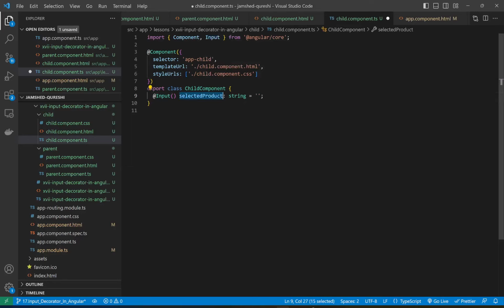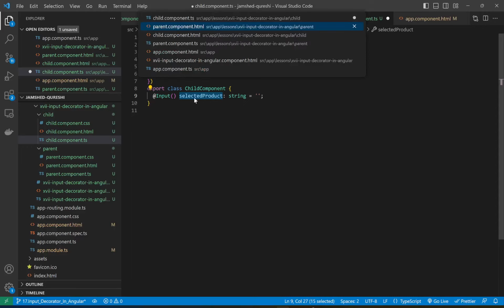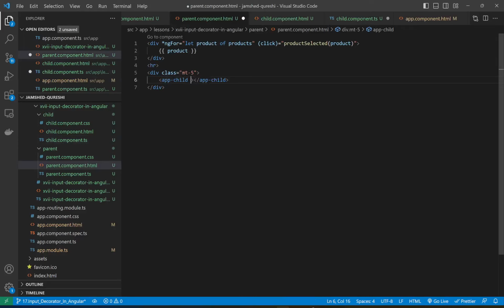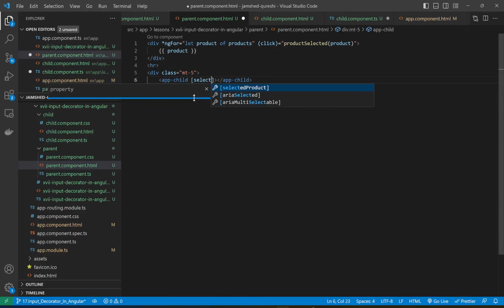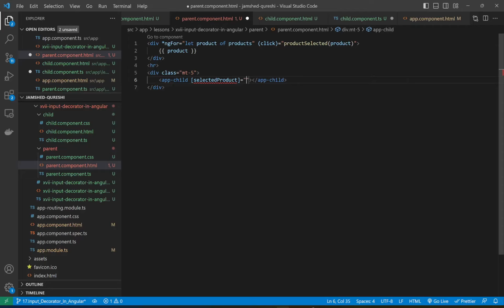And for our HTML to know that this is an input variable, we'll have to bind it in square brackets in our parent component. Let's go to our parent component and see how to do it. So here we will write open close square brackets and the input variable's name. So what is that? That is selected product. And how would we bind it? We would bind it to a variable from our parent component.